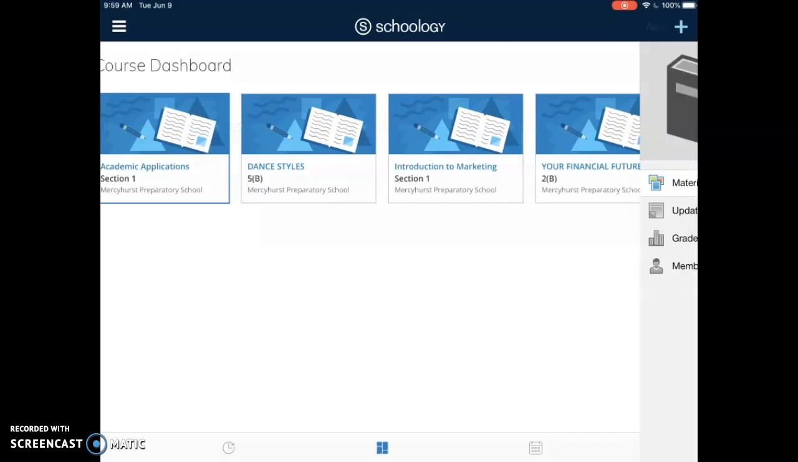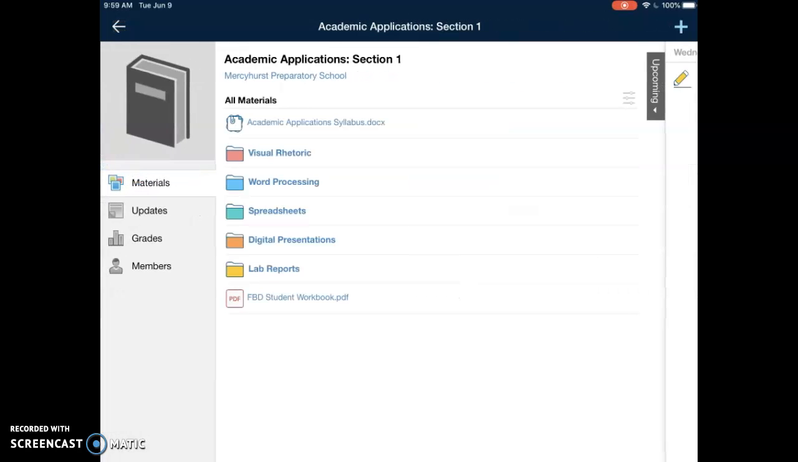All of the work for this class is located in folders. We will complete the lessons in order from the first folder down. You can see that the first folder is Visual Rhetoric. That is where we will start.